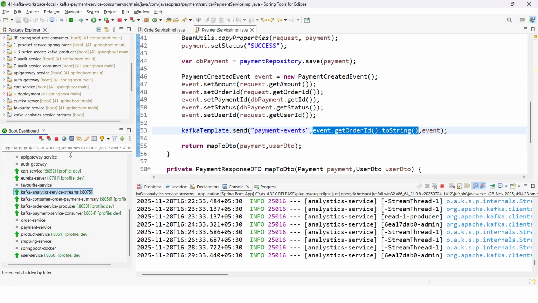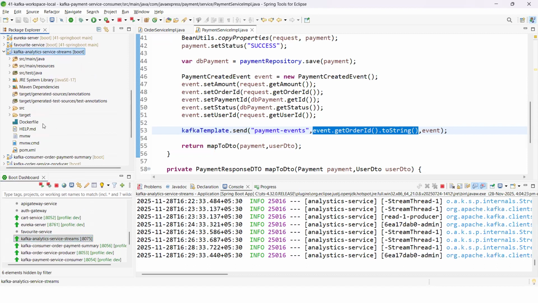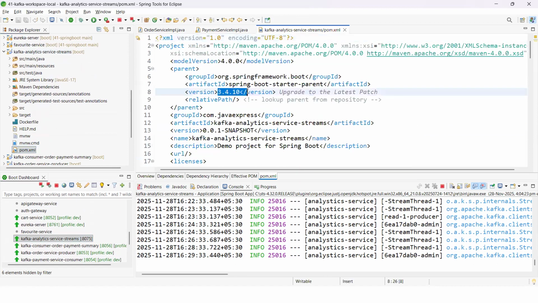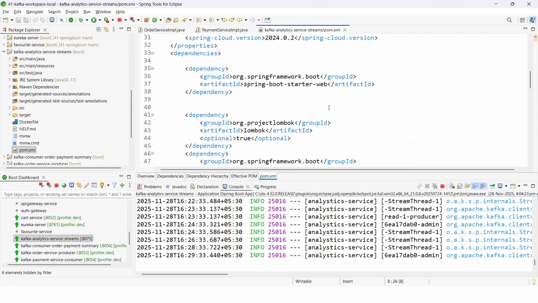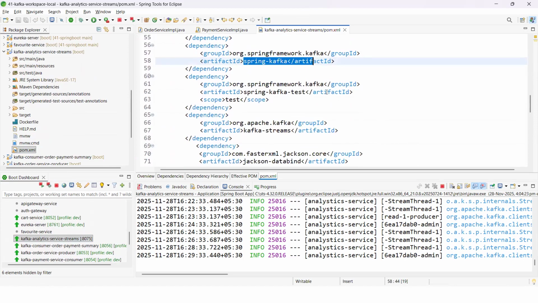Now we are going to discuss another service called Kafka analytics service here. If you jump into analytics service and go to pom.xml, I am using Spring Boot version 3.4, and if you see here, I have a Spring dependency and a Kafka Streams dependency. See, the kafka-streams dependency here.